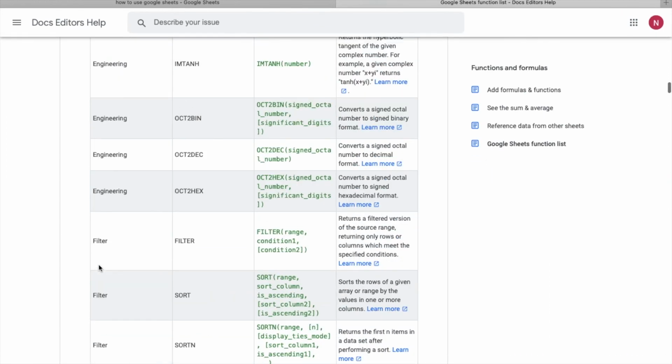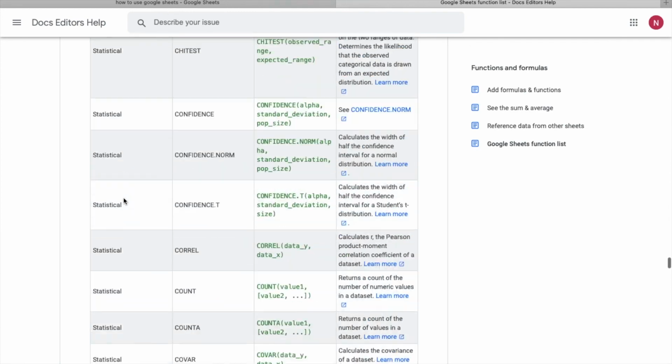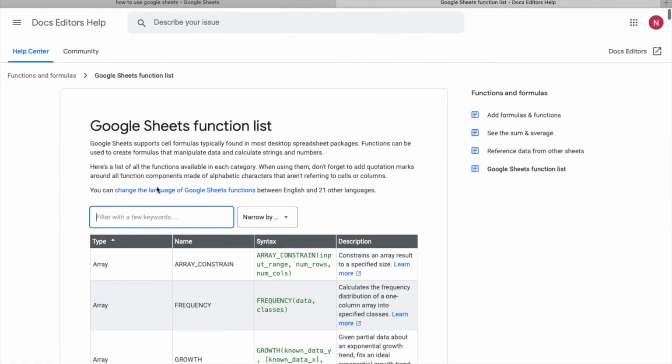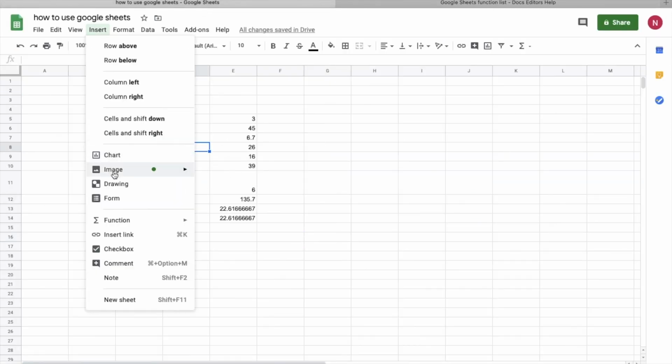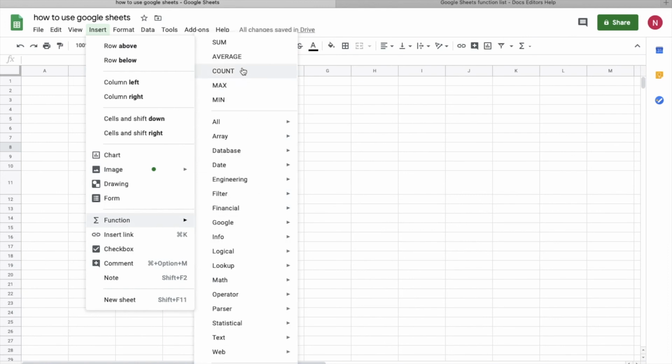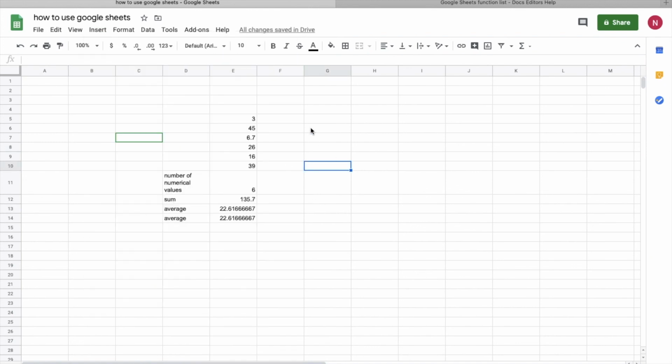For example, there are a lot of engineering functions, financial functions, logical functions, math functions, operator, statistical. There are a lot of different types on here. I just covered those 3 because if you go to insert function, those are really the top 3 functions. So I just wanted to go over those so that you knew how to use the other functions.